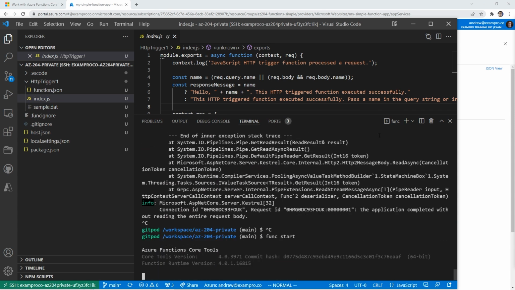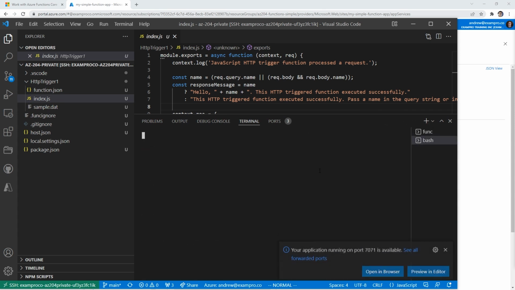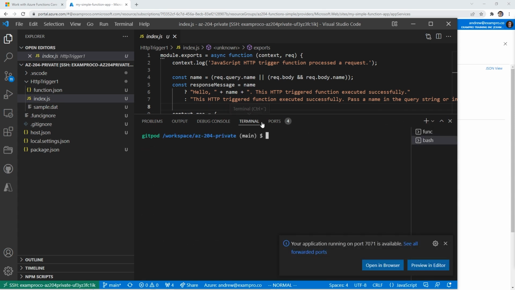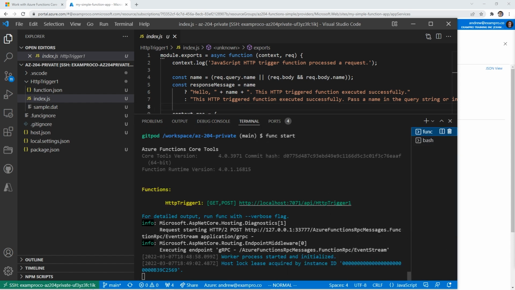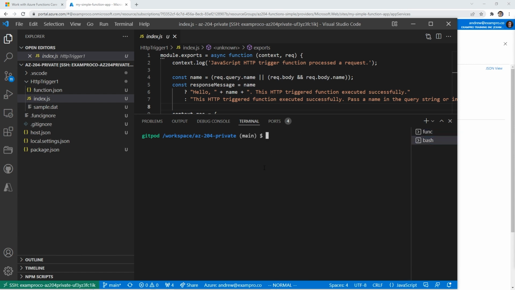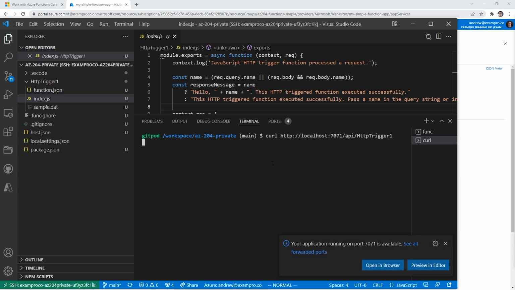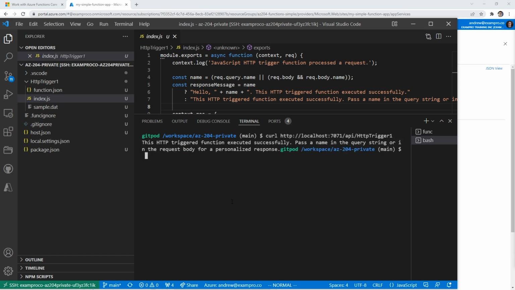Actually, if we start that and it's running, we should be able to open up a new tab and then ping it, I think. So I'm going to go back to the first tab here, and notice it says localhost 7071. So if we were to copy this link here, go to our other terminal, and do a curl, paste and hit enter, we should get back a response. And notice it says this HTTP trigger function executed successfully. Pass the name in the query string or in the request body to personalize the response.